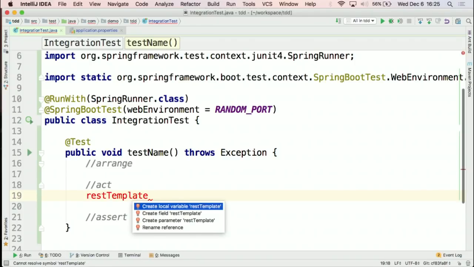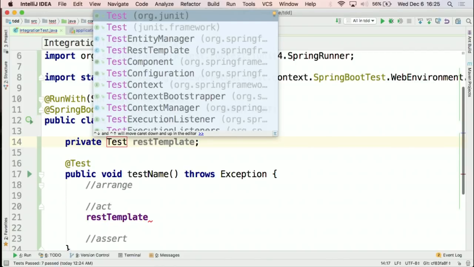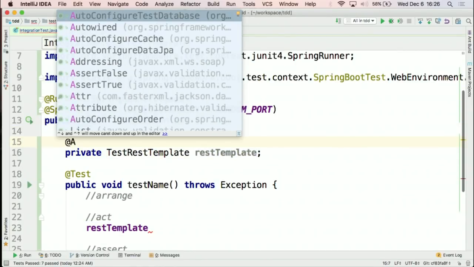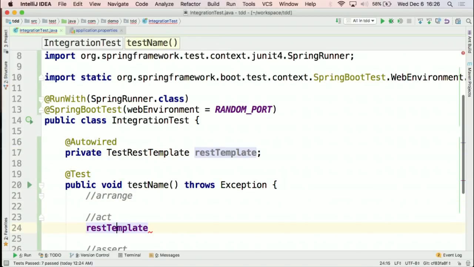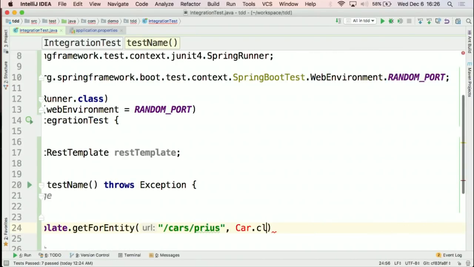So we are building a web application, and for an integration test, we want the server to be running. So we're going to use the web environment random port, which will start up the server on a random port. You can also run Spring Boot test with a defined port, so you can define the port that the app should start up on, or you can say web environment equal to none, so it won't start up the web environment at all.